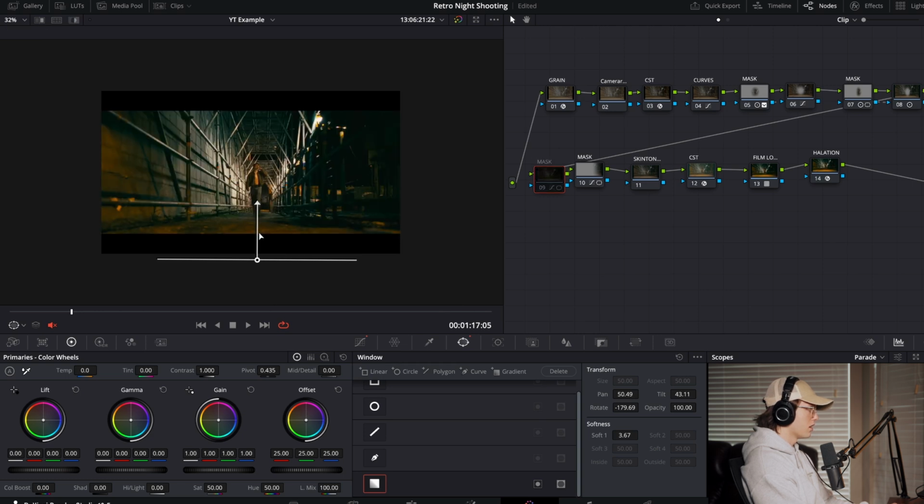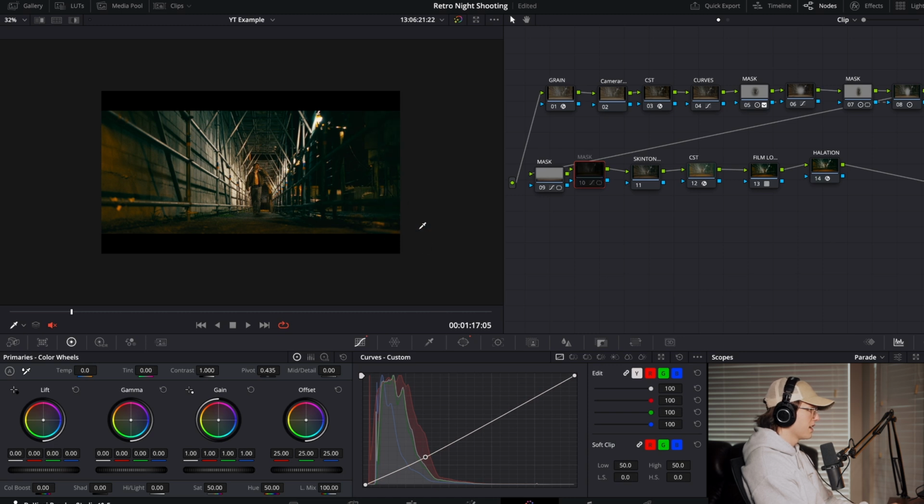On, off, on, off. And our next gradient mask is very similar. We're basically pulling down just the very side here, just making it a bit less distracting. And we can do this by adjusting our curves, or you could pull down the entire offset. And those are just about all of the steps to get your film look.